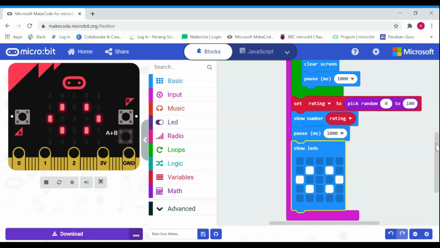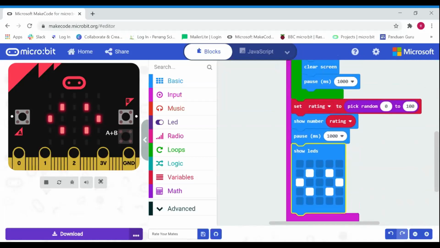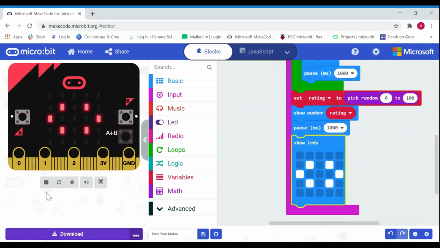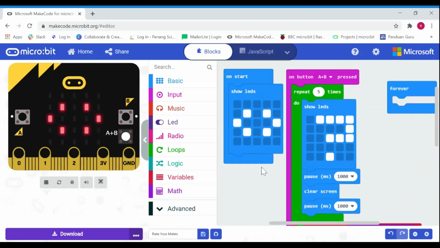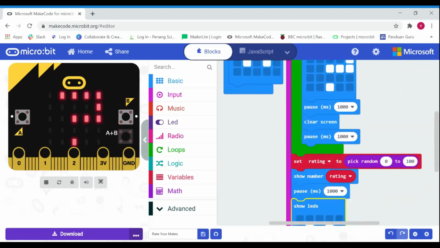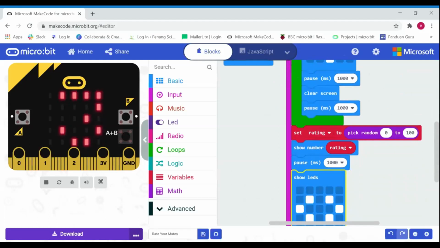Let's test our code now, to see if our random rating works to show the compatibility between you and your friend. Let's try it on the simulator first. When you are on start, you have this show LEDs. Now let's press A and B and see what happens. You will see that the question mark will flash 5 times. It repeats 5 times. The random rating of compatibility between you and your friend was 36. Mine was 36. I'm not sure what all of you got. I'm sure it's different from mine. Yeah, it should be different.